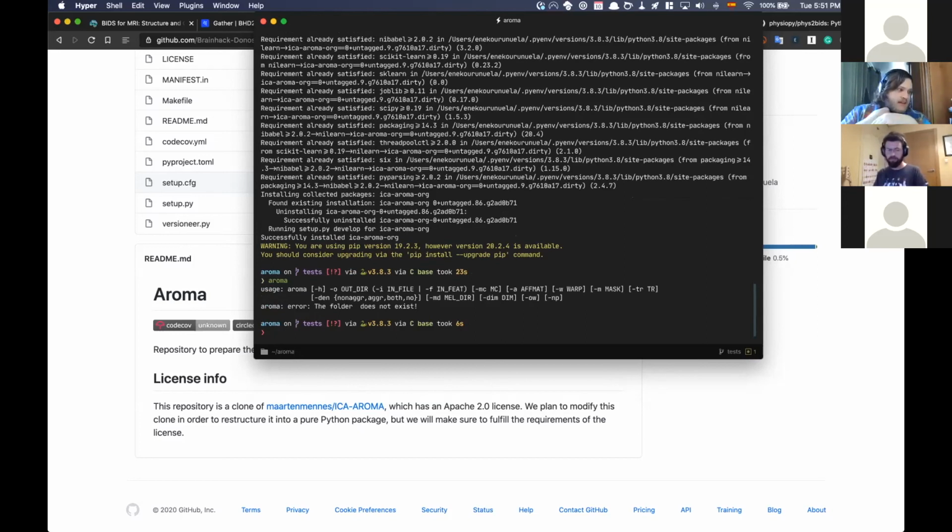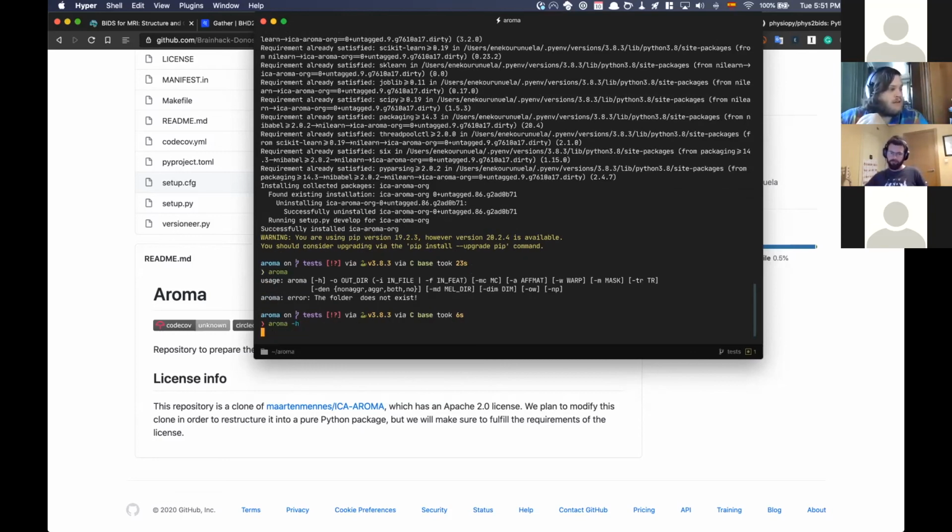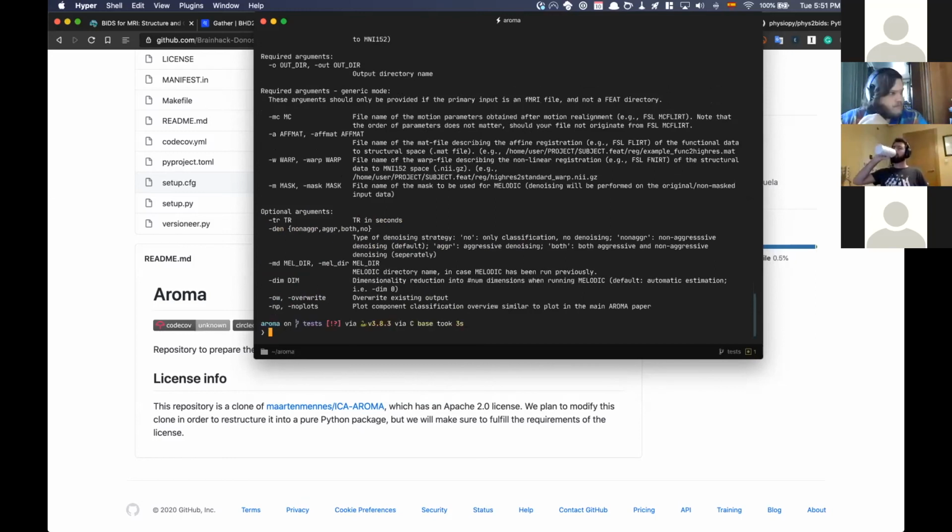Because there's a required argument, if you do aroma dash h, it'll help. And so the current version of this code is that we've gone a long way toward making it a package. It still requires FSL, for example, so it wouldn't be very good as a self-contained tool. But when we get through with it, it will be pure Python, and you'd need the Python dependencies, but you wouldn't need FSL or AFNI or any other external tools. It's just not there yet.